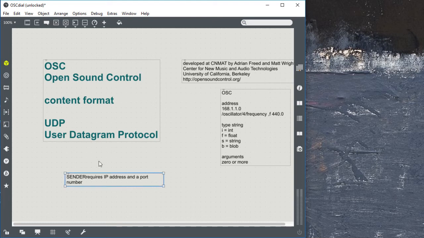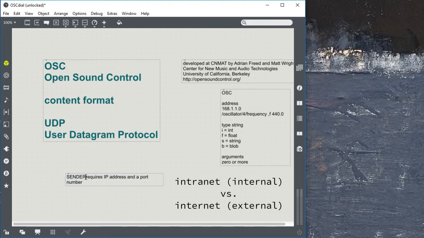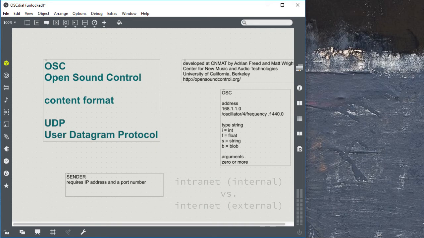It's sending to a specific place on the internet. That can be your local internet, or it can be the worldwide internet. Not intranet. They both sound similar. So a receiver, though, only needs a port number. Okay, so there's a difference here.